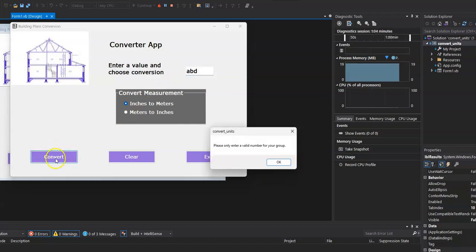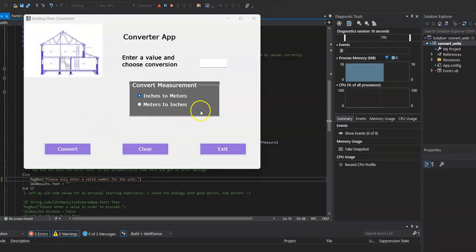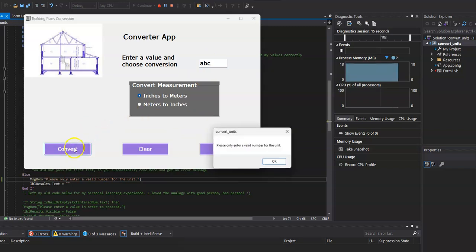So here I'll put some letters. I hit convert. Gives me this message. Please only enter a valid number for your group. Oh, I need to change that. Okay, so put letters in here. You hit convert. Please enter only a valid number for the unit. And that's the unit of measure, of course.